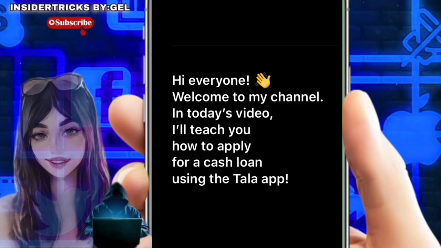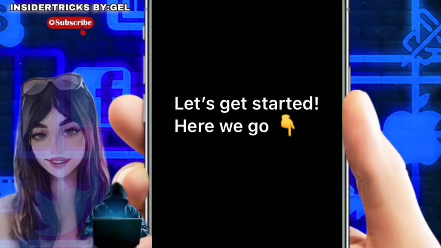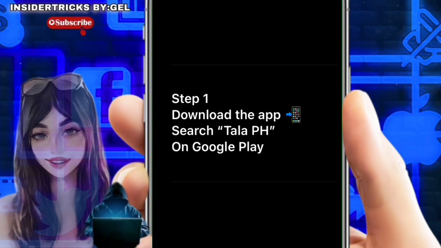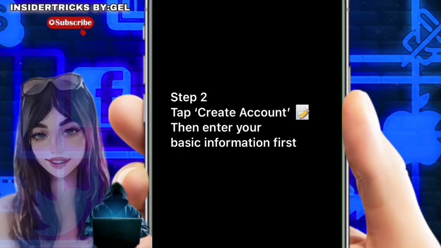In today's video, I'll teach you how to apply for a cash loan using the Tala app. Let's get started. Step 1. Download the Tala app. Just search Tala PH on the Play Store. Step 2. Tap Create Account. Then enter your basic information.